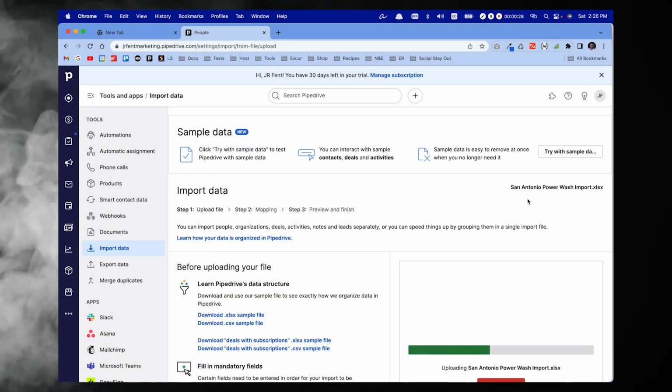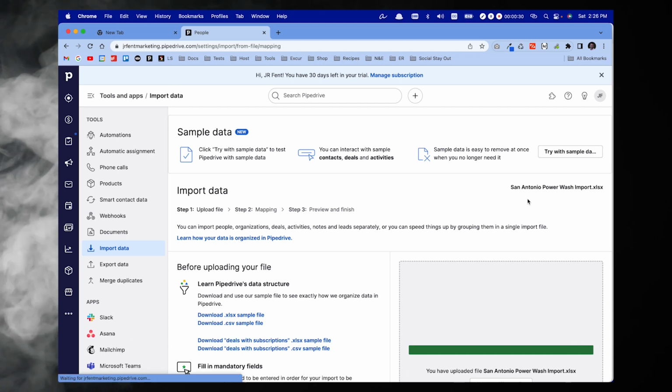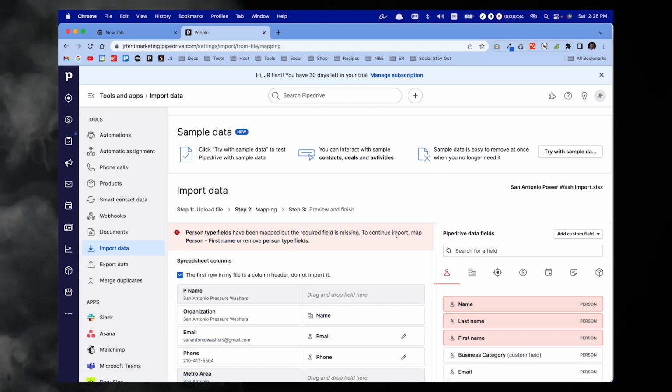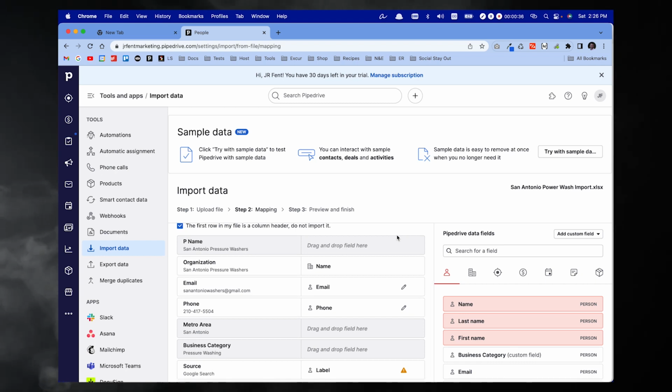Now one of the things that's nice about Pipedrive is that if you screwed up and you didn't do this correctly, there is an undo. So you can go ahead and undo what you have. So let me show you this.